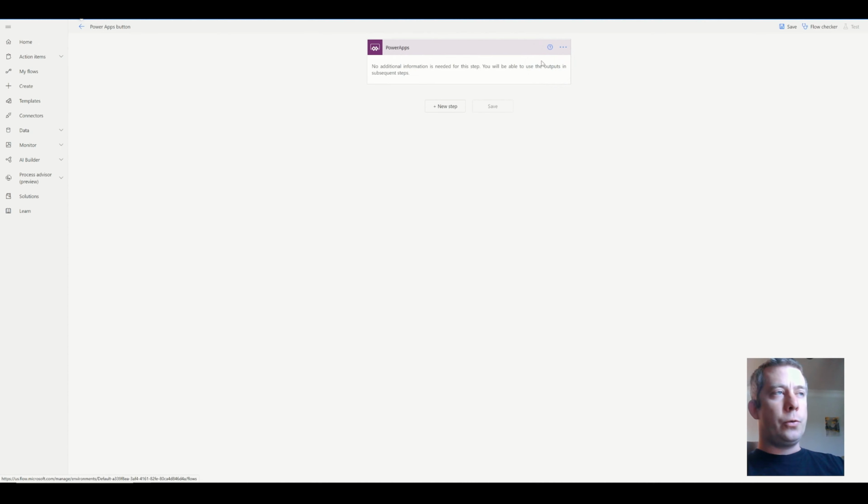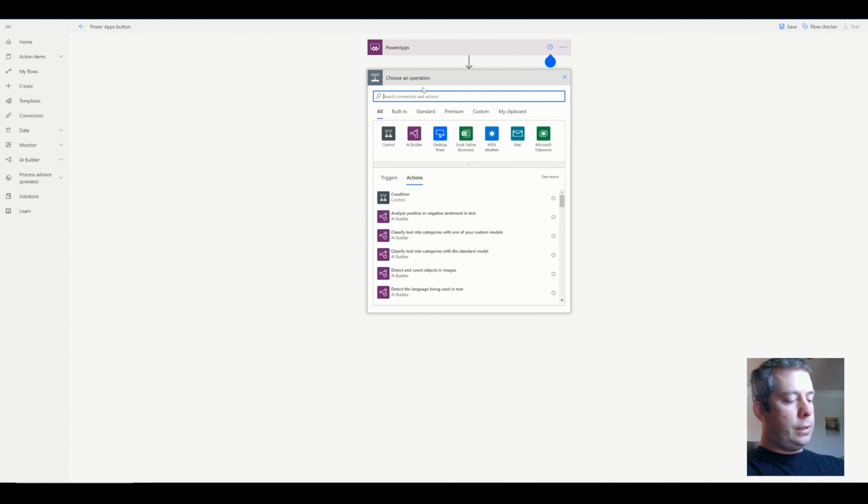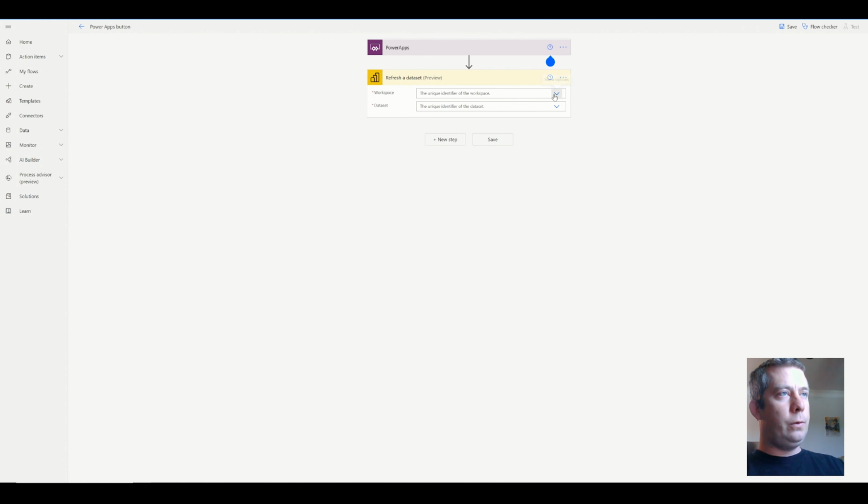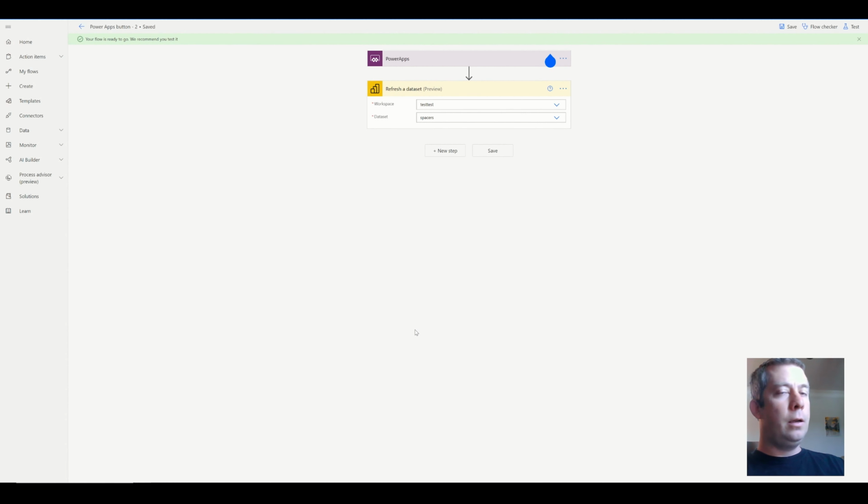So now when the trigger is when someone presses my button in Power Apps, we're going to do a new step, and it's going to go to Power BI, and it's going to refresh a data set. It's too easy not to do it this way. And so my data set is in a workspace in Power BI called test. And the data set is called spacers. And I'm going to hit save. And that's it. That's the entire Power Automate. I mean, it's too easy not to do it this way.